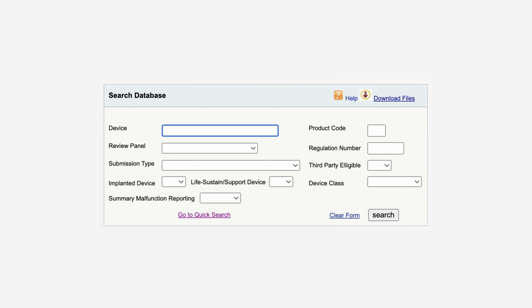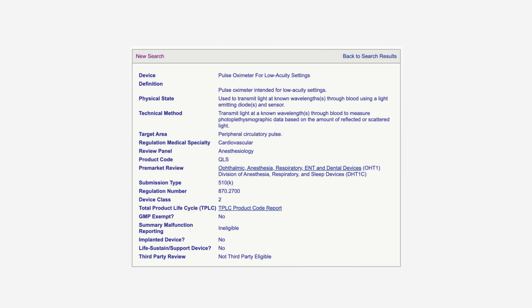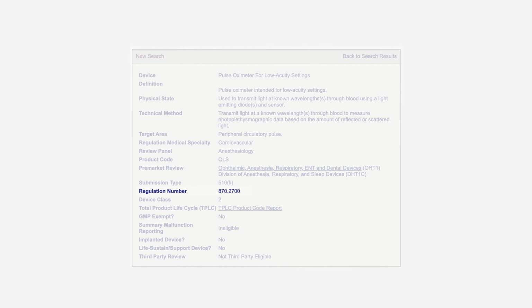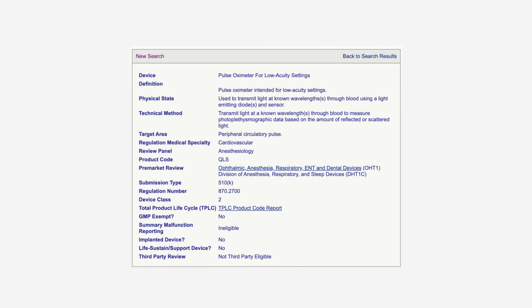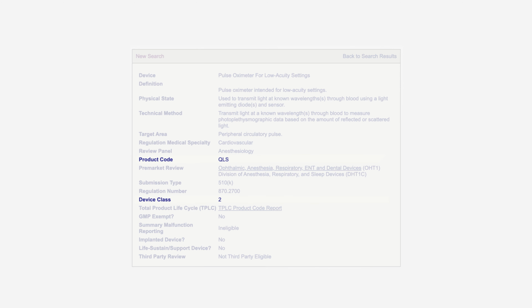The database identifies the classification regulation by the CFR number for the medical device name. The goal is to find a 7-digit number for the appropriate regulation. For example, for a pulse oximeter, this would be 21 CFR 870-2700, pulse oximeter for low acuity settings. In this example, the class is 2, and there is a 3-letter product code, QLS.